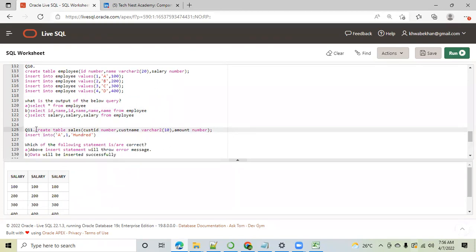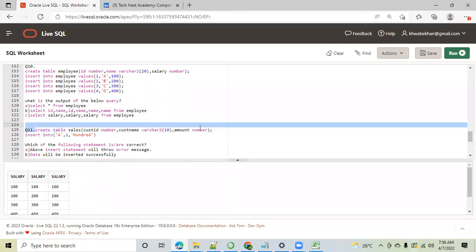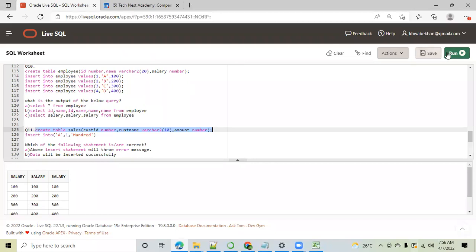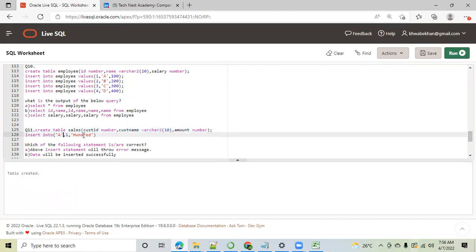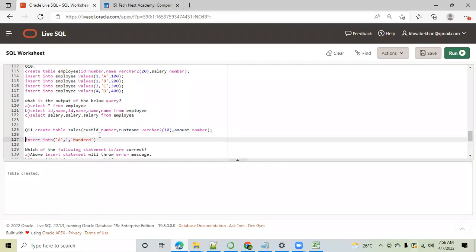Okay, now this one, create table. Let me create this table first of all. So the table is created. I'm trying to insert. Actually, I made a mistake in this query. I discovered it at a point of time. This should be inserted into sales. The syntax was not correct. Now if I execute this, what will happen?